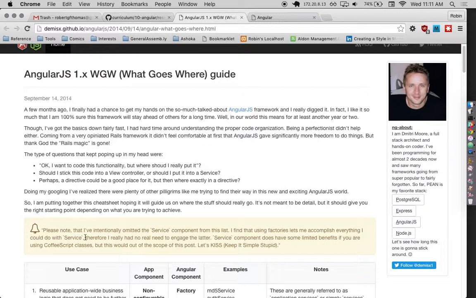I'm belaboring this point simply because you're going to see services out there in the wild in the same way that you're going to see some people using Comic Sans and other people really hating on Comic Sans. Well, okay, with that, there's a right answer. But with factories and services, there's not really a right answer.